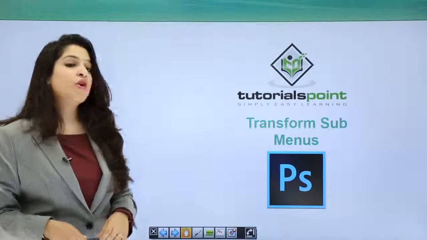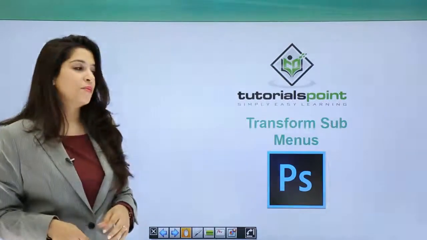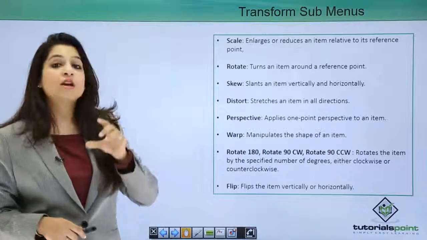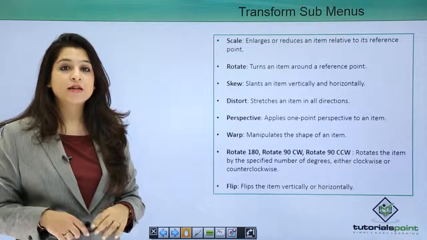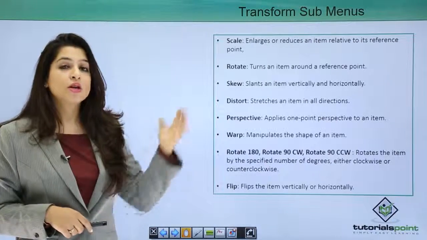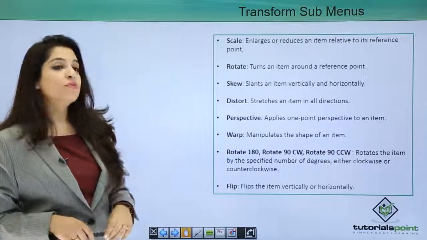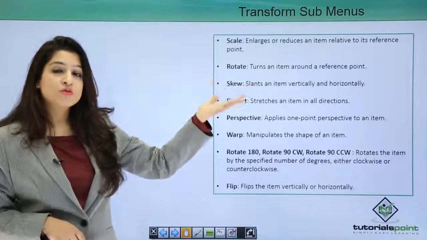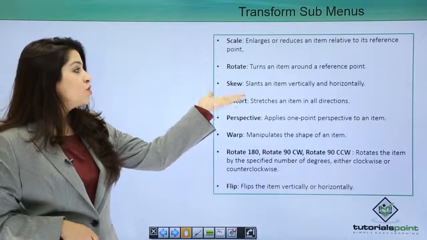So now let's move on to what are the various submenus in Transform. Scale. Scaling means nothing but enlarging or reducing an item. Whenever you click on Scale and Transform, you will have a bounding box around your image or selection, and then you can scale the object. You can also turn an object using the Rotate submenu.